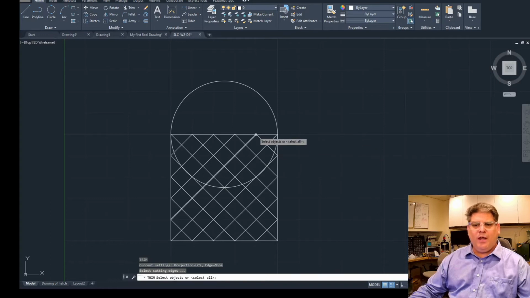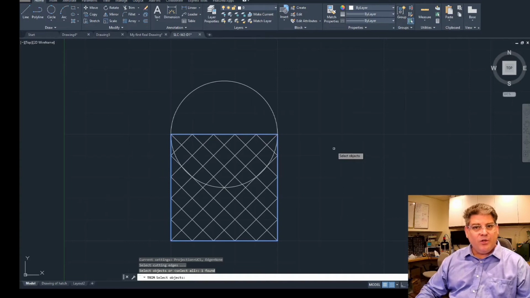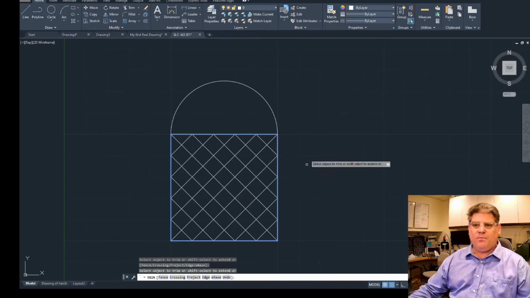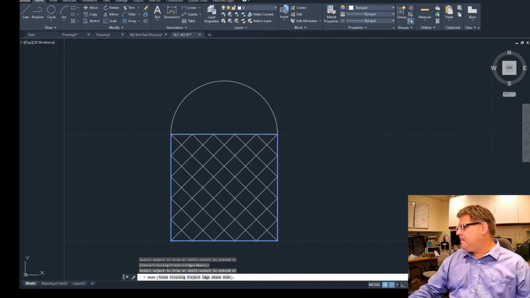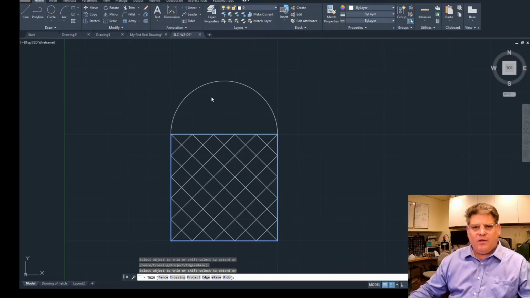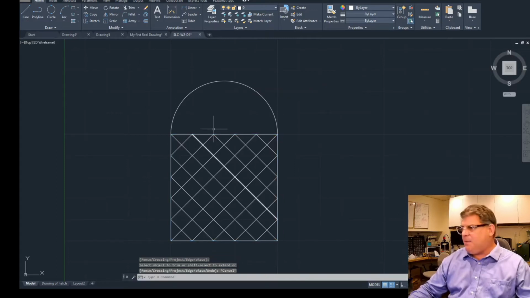We want to, again, choose the trimming item. So what are we going to use for our cookie cutter? We're going to use the outside box. When we're finished selecting the items that we're going to use to cut, press enter, and we'll choose the items that we want to remove. In this case, this one. All right, and so that looks reasonable. Now we've got this nice hatch pattern on here.